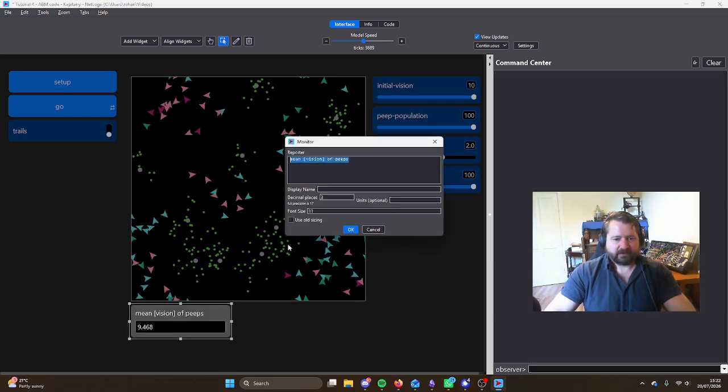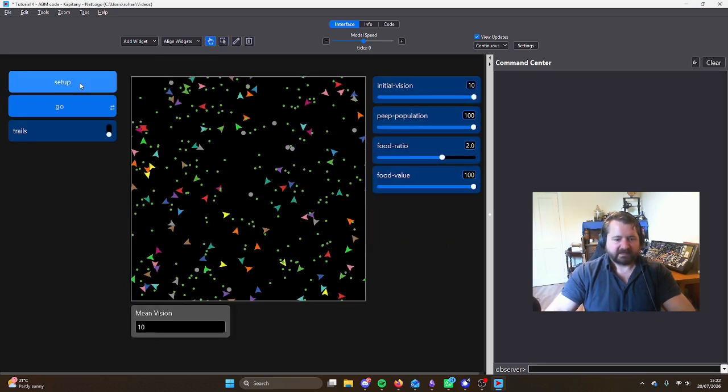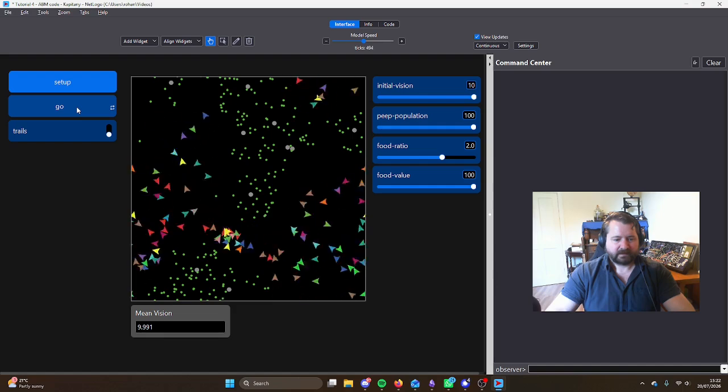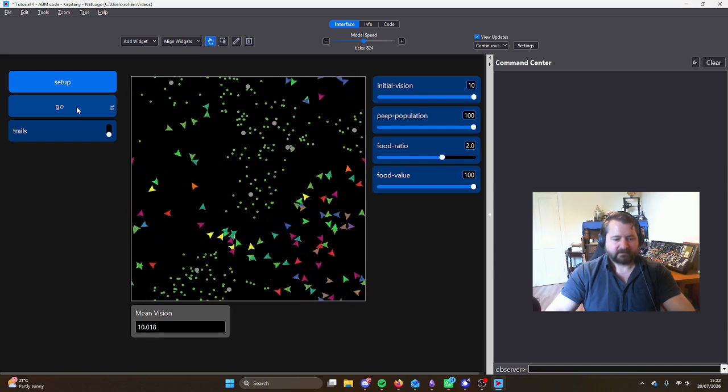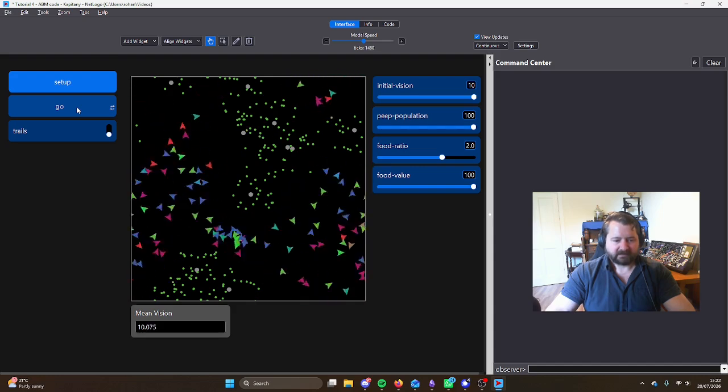And now the other thing worth noting here is just like our other widgets, we can have a display name. Let's just change that to mean vision. And now if we hit setup, it should be 10 because that's what it's initializing as. And now let us run. We can see that number shuffling around. Okay, it's gotten higher. Fascinating.